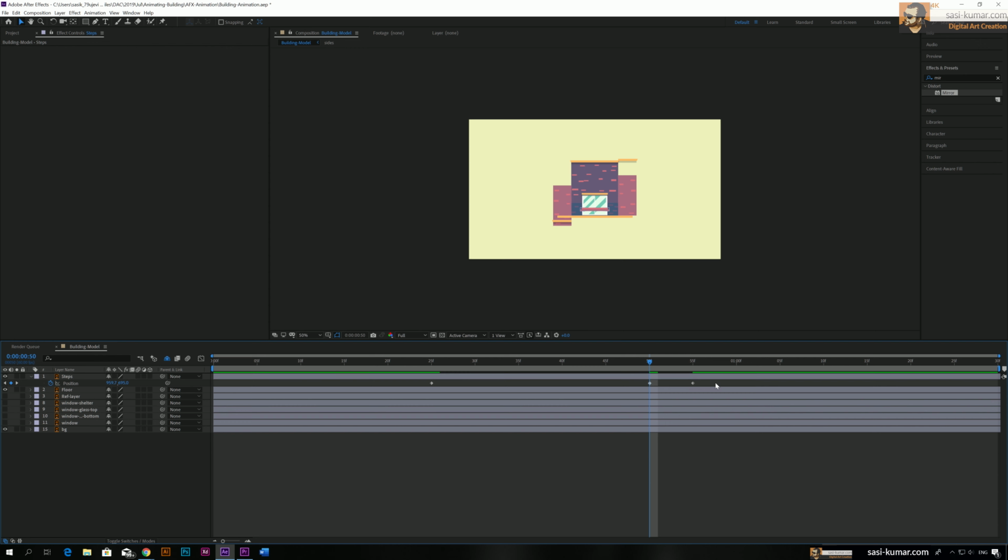Now select everything and press F9, which will make sure everything is easy. Now if you play and see, all looking good. Maybe we bring the steps a bit in here like this. Now if you play and see, yeah, I think this is better. Now all of our parts are done except the windows, so let's work on the windows.